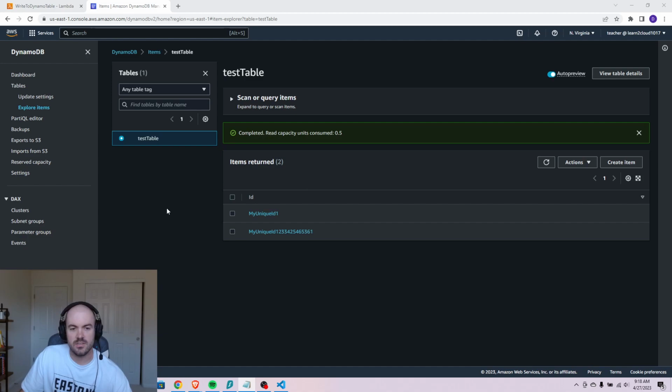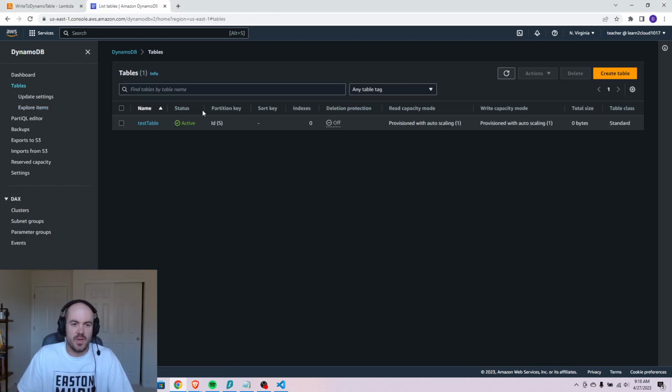In this case, that Lambda function writes to a DynamoDB table, but the possibilities are endless with what Lambda can do. It's a really cool service. But let's go ahead and do some cleanup here so we're not paying for anything that we don't want.